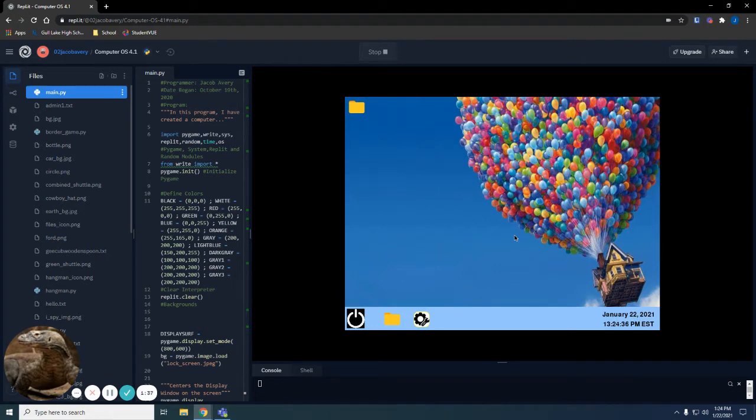All right, so here is my desktop view. If you've ever seen the movie Up, there's a background of that. I've got my task bar at the bottom here with a files folder, a settings folder, and my power down. And I've got the month, the date, the year, and the time, Eastern Standard. Okay, and I have nothing on my desktop right now.